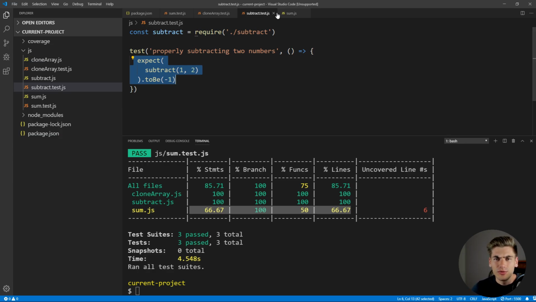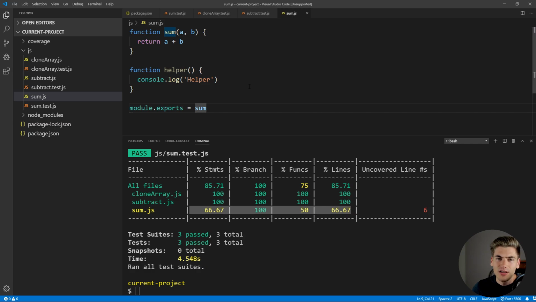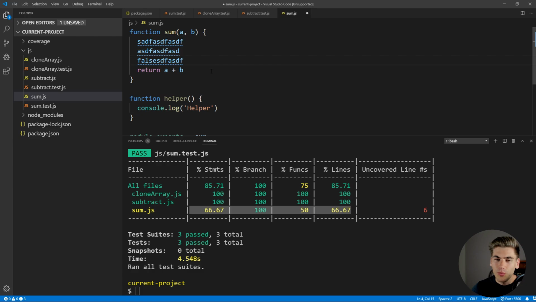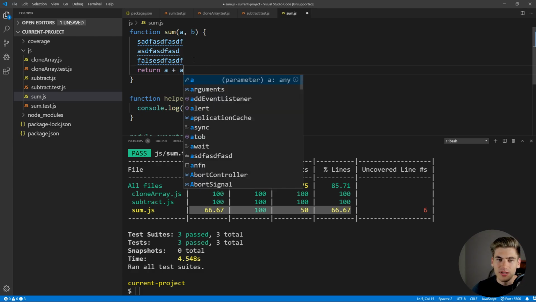Well, let's say, for example, we want to change our sum.js, and we're coming in here, we're making a bunch of changes, we're writing all this new code, and somewhere along the lines, we accidentally changed this B to A.